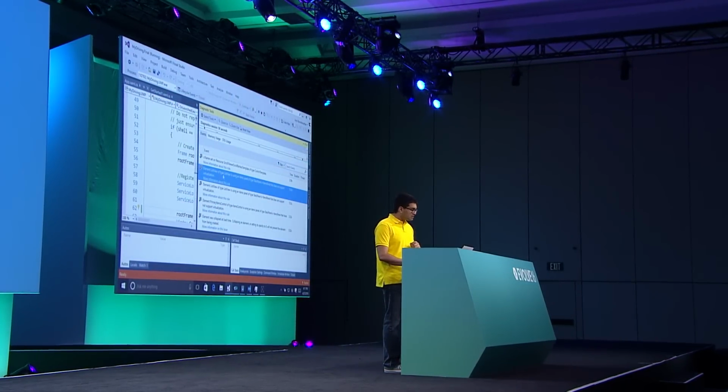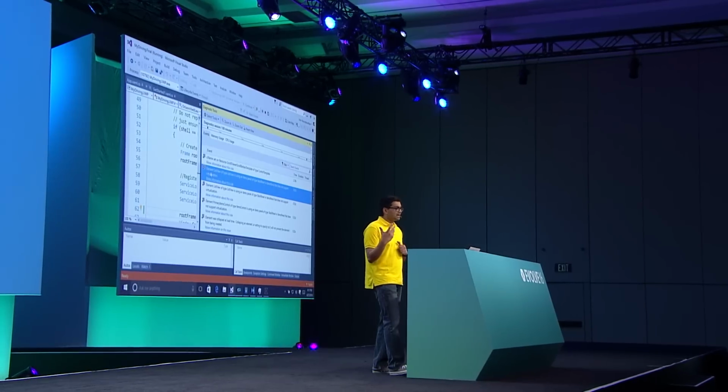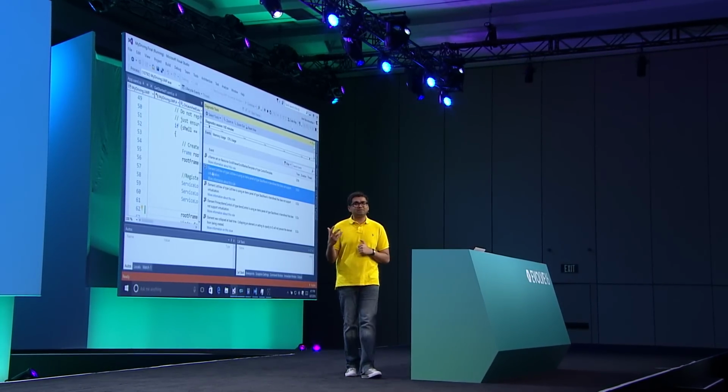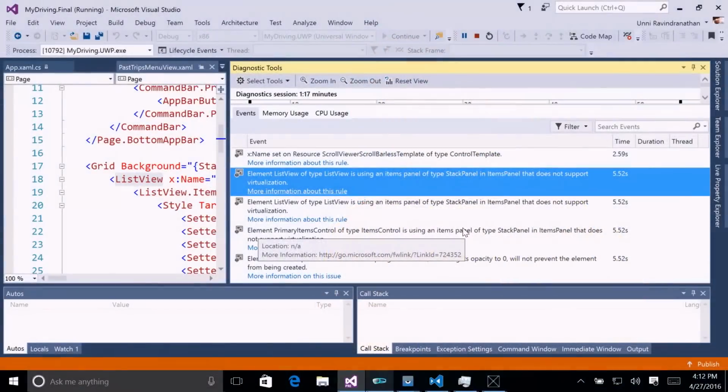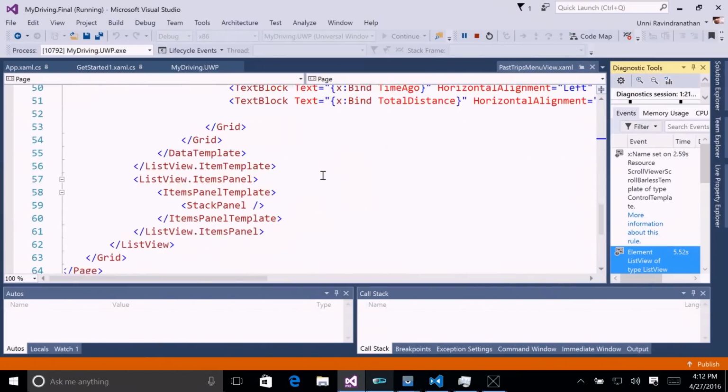Let's go ahead and take a look at this particular issue. It's telling me there's a list view in my application that's doing something that's breaking virtualization. I'm doing something that's causing all of the items to be realized in my UI without any reason for that. If I double-click, we will take you right to the place in XAML where that particular problem exists. So in this particular case, if I just resize this back again, there is an items panel that I accidentally set to a stack panel that breaks virtualization.